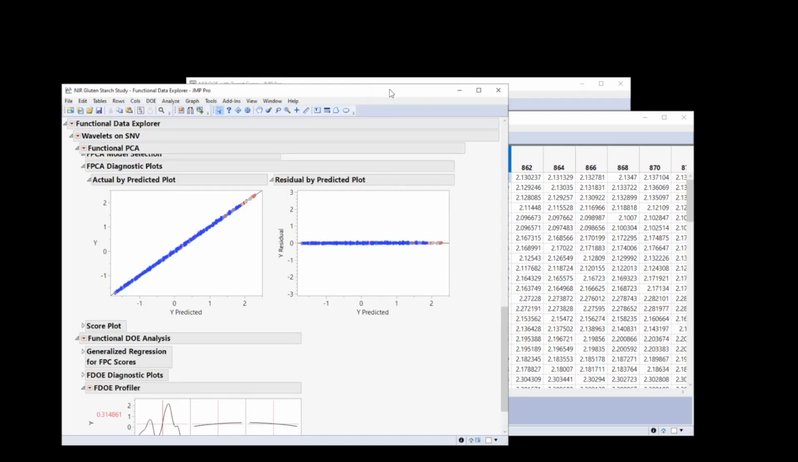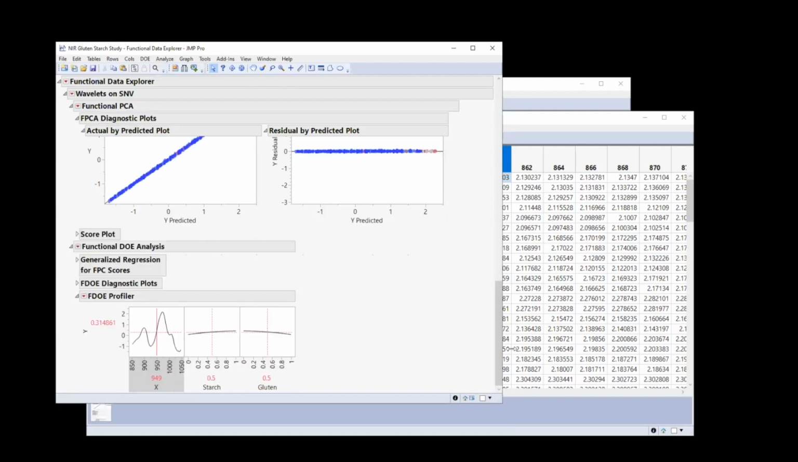Chris, there is one question in the chat. Could a data set generated from a DOE using a split plot design be analyzed with the Functional Data Explorer?